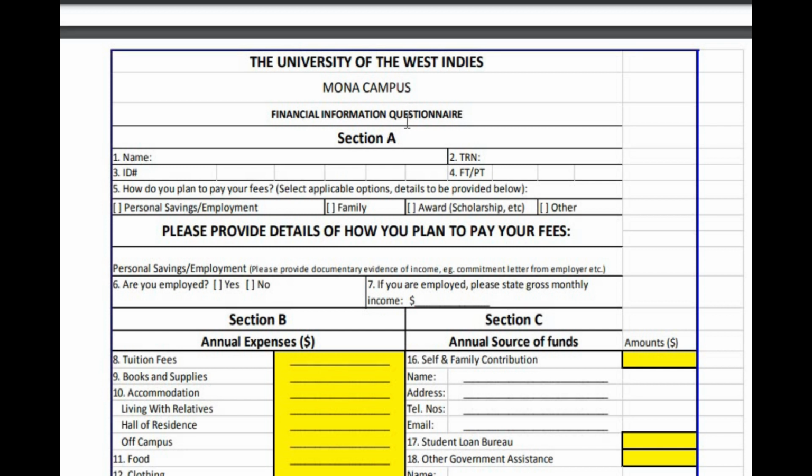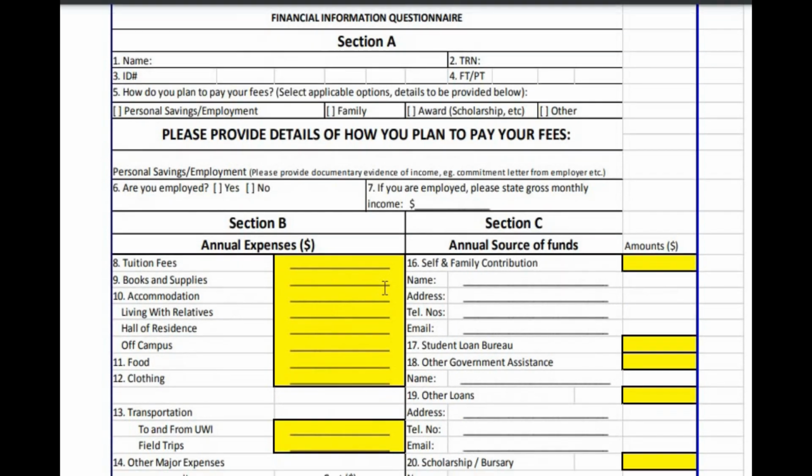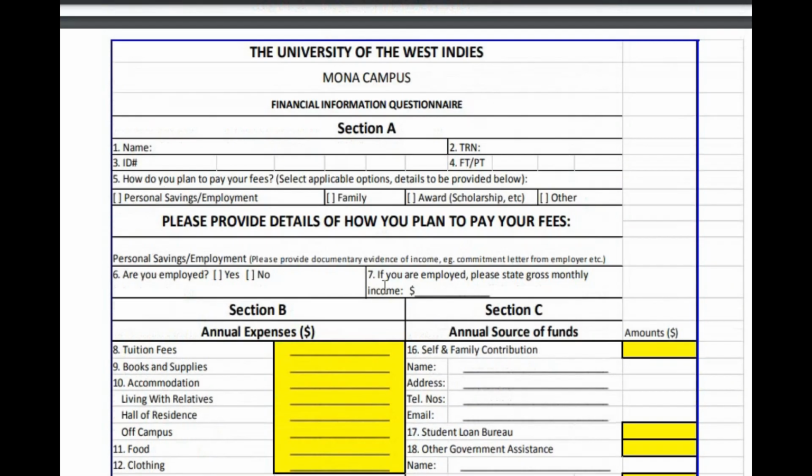And if you're not familiar with this form, you can just Google the UWI Financial Questionnaire, and the first thing that comes up is a PDF with this document. You print it and you fill it out, etc. So yeah, let's go through each section quickly.